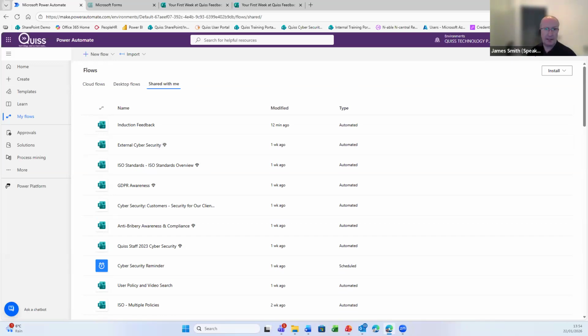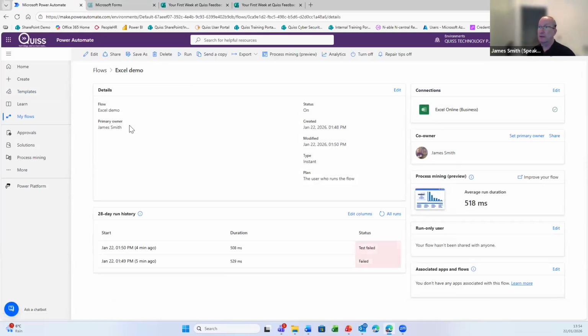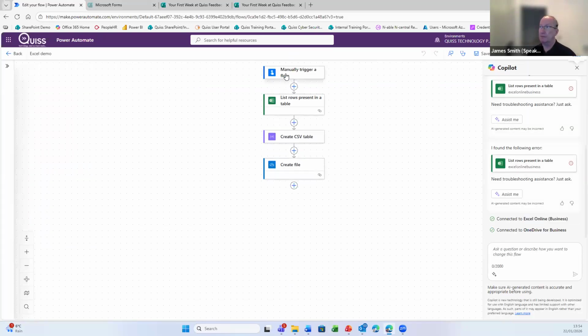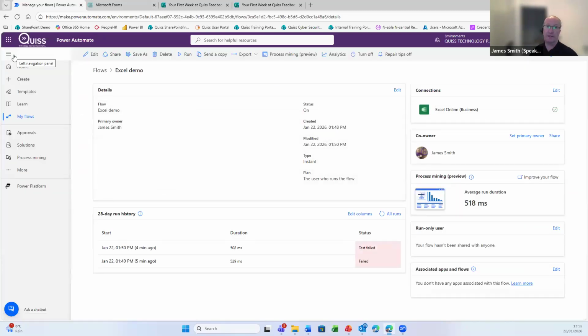Okay. Couple of questions that came up. So how you can extract stats and data from a spreadsheet based on variables. You would use something very similar to, I go to my cloud flows, that Excel demo. So as I'd mentioned, I used a manual input of enter the department, enter the status. You could use a Microsoft form to get those details in, and then use that form submission as the trigger for it.